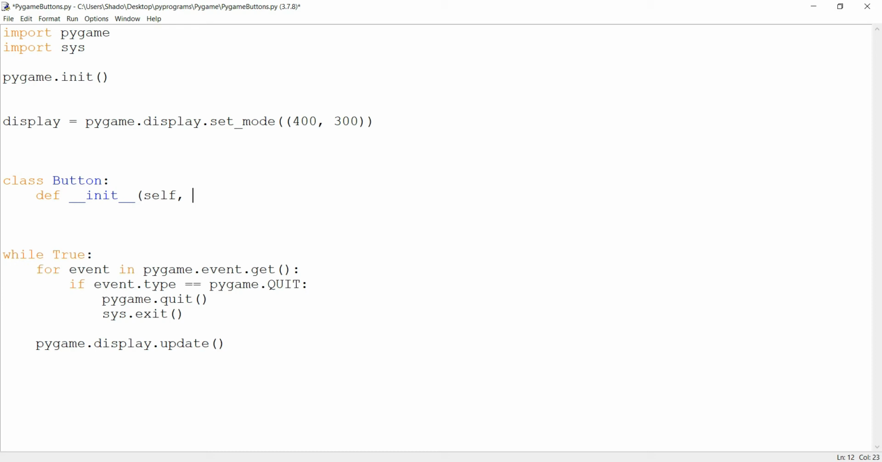We'll render it in the game loop, and we can create 10 buttons, 20, 30, whatever, however many you want, just by this one class. We don't need to define the same button 10 times. So yeah, again, that's the benefit of using classes.